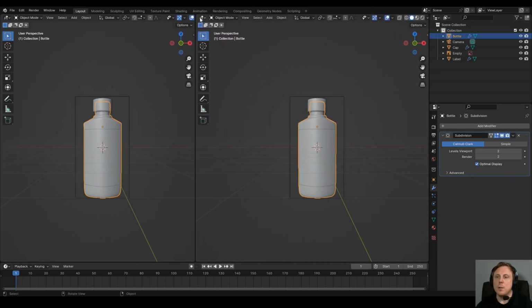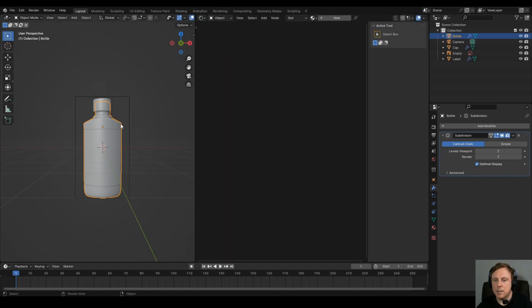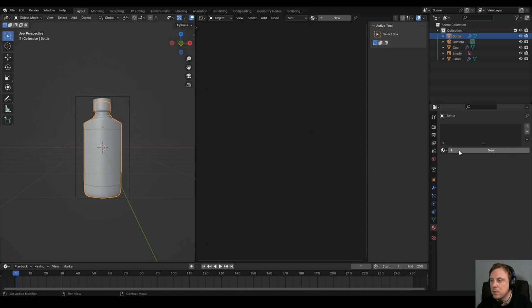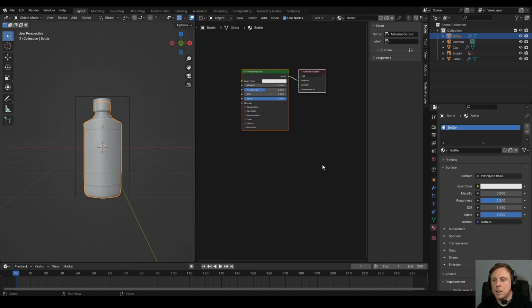Let's open a new editor window and go to shader editor. So we need to give it a new material, let's just call it bottle. So it's going to be a very basic material. There we go, we've got a principled shader here.